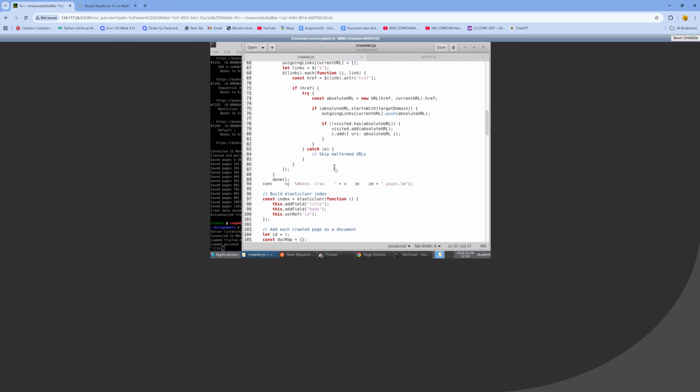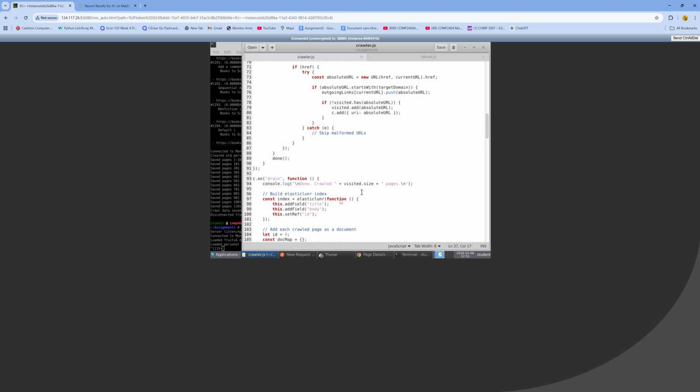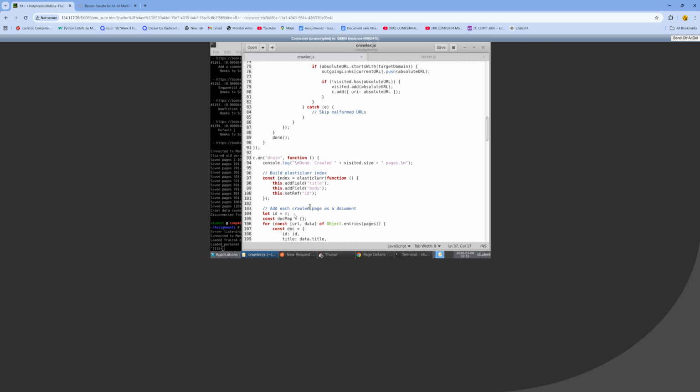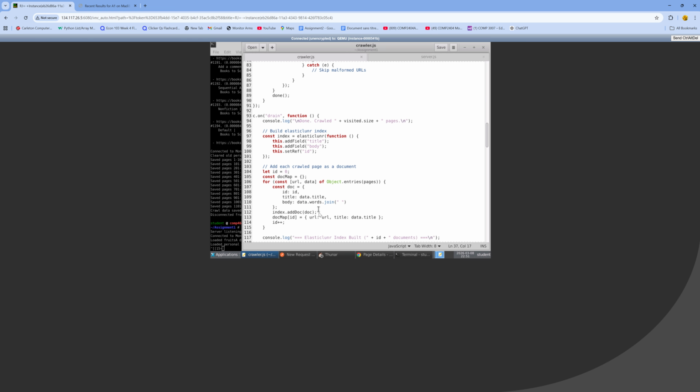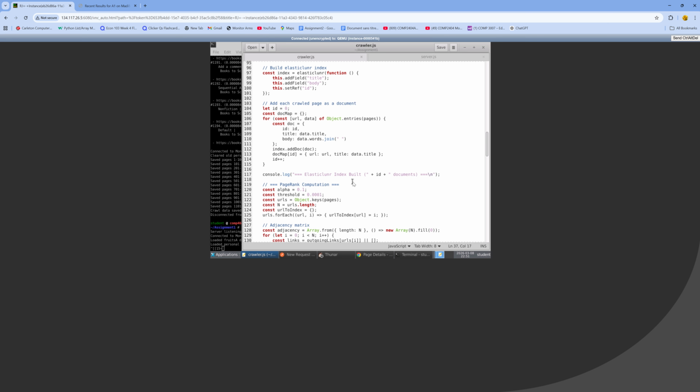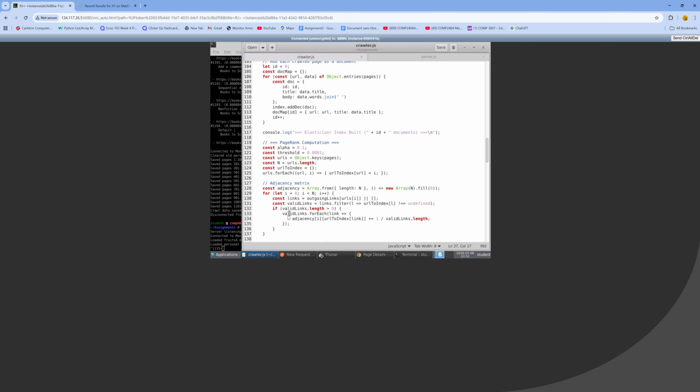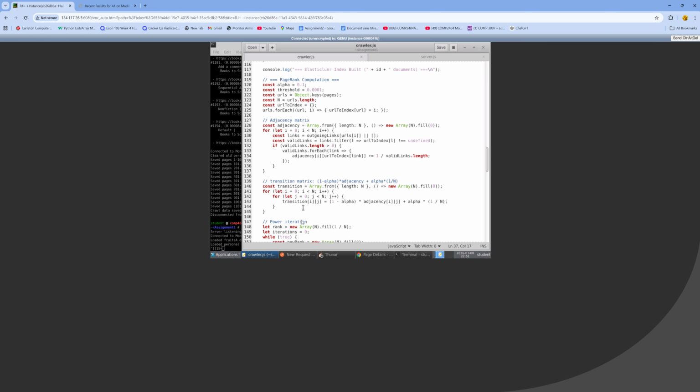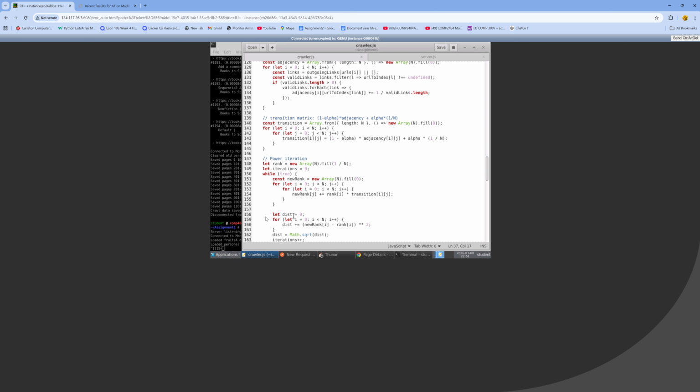If we go down more, when we're done crawling and we have all the pages that we visited, we're going to build the TF IDF scoring using the Lunr library on Node.js. We're going to use the title, body, and ID. We're going to add a cross-presence of document calculation, and after that we're going to do the page rank calculation. We have the adjacency matrix and the transition matrix as well, the same thing similar to the lab.